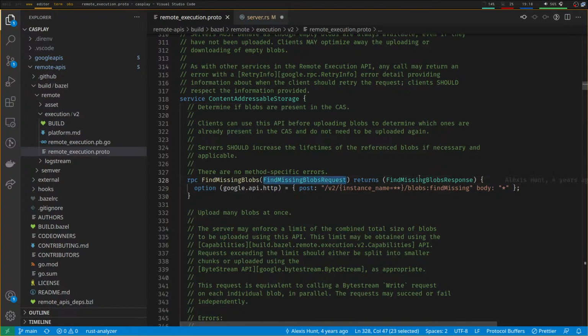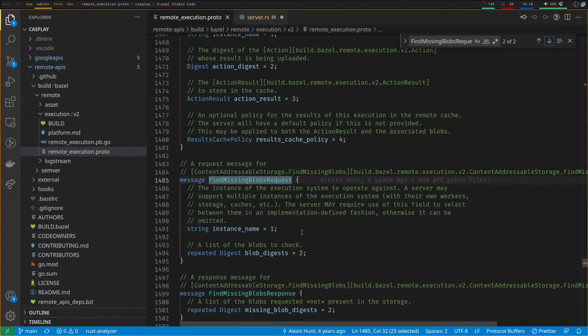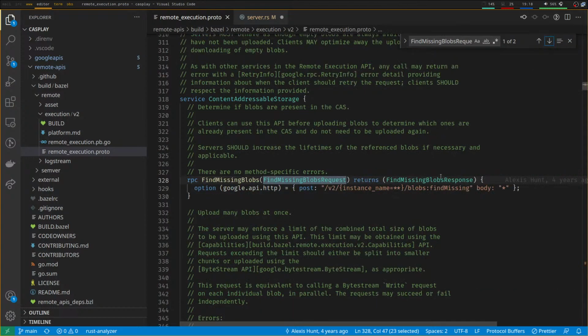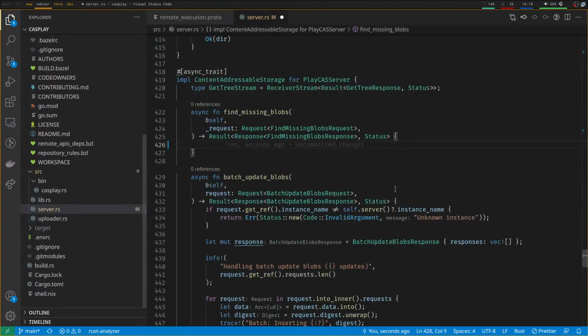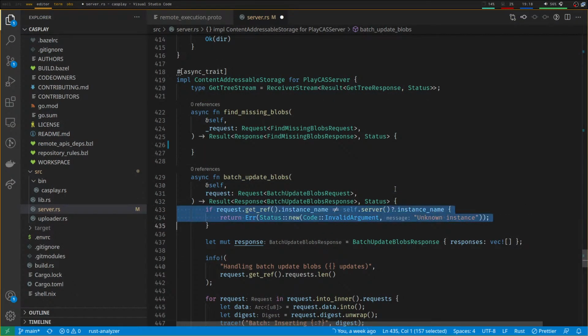Find missing blobs request, find missing blobs response. So request has an instance name that we'll have to check, and then a repeat of digests. Okay, that's fine. And the response has repeated digest missing, so the blobs that are not present. Right, because it's missing blobs that we're finding. Okay, let's make that happen. Step one, we need the instance check. I should really work out a way to normalize this.